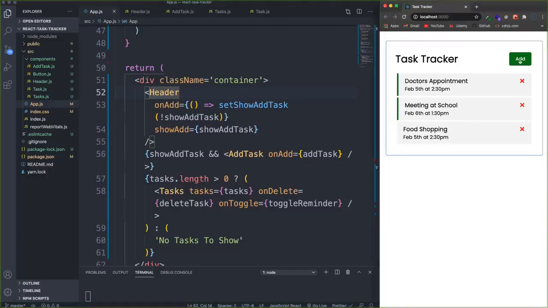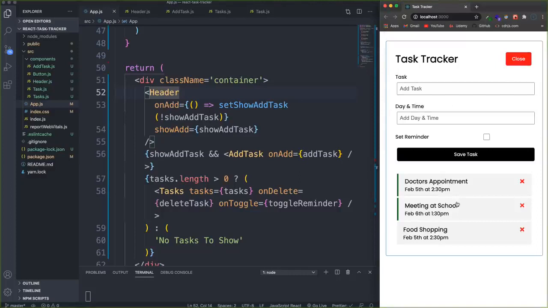So let's see what's next. We can show our add form, we can add, we can delete, we can toggle the reminder. I think that we're pretty much done as far as just the UI goes. I would like to get into some HTTP stuff dealing with a back end. There's something called JSON Server that we can use as kind of a mock back end.